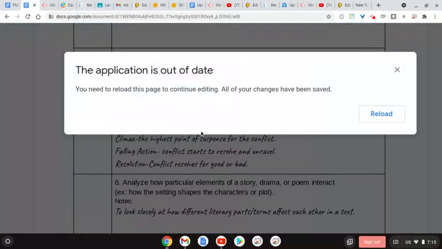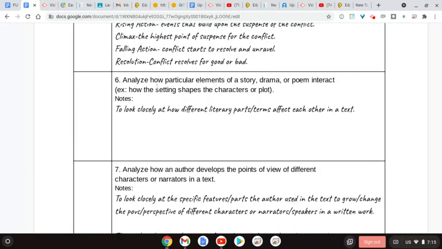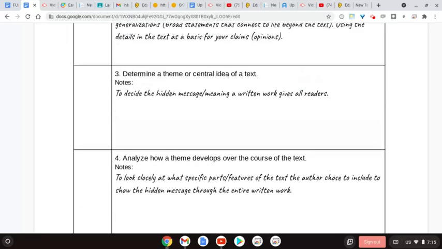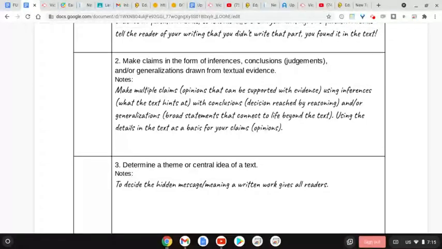As you complete this phase of the reading, we are looking at learning target number 6 to analyze how particular elements interact. In this case, we're looking at how the setting emotionally affects the characters in the text. As you create your claim, you're going to be making a claim, which is your opening statement to your paragraph that addresses the task of the question. You're going to make a claim in the form of an inference, conclusion, or generalization drawn from textual evidence.